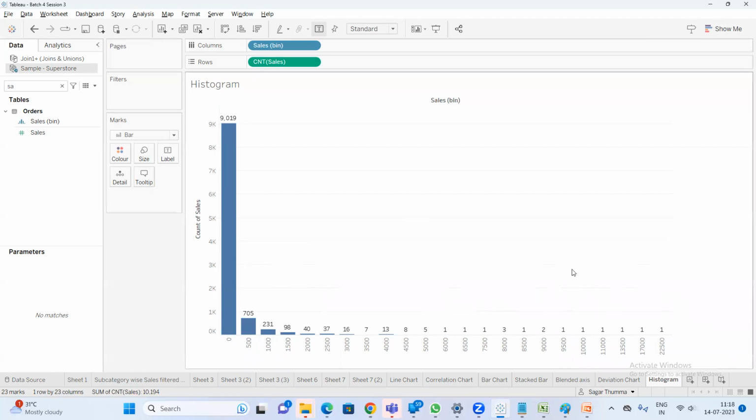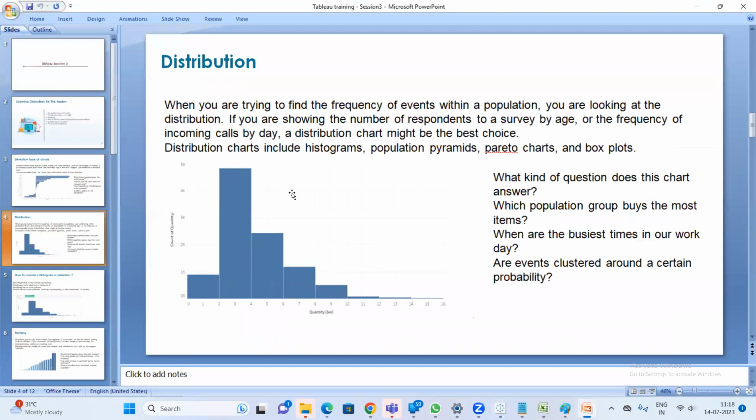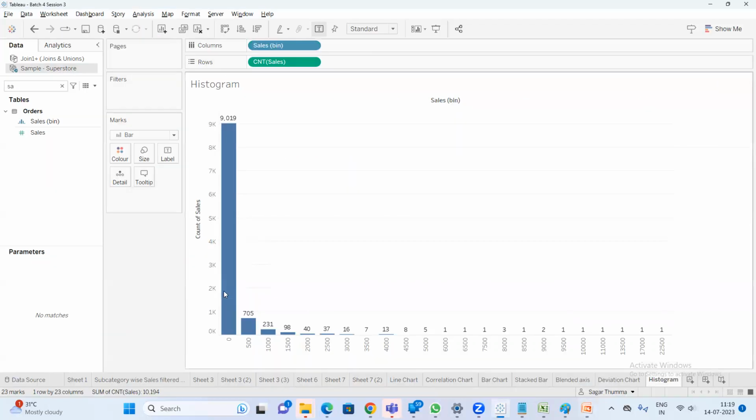This way we can see the frequency of the measures, and where the frequency is more. By seeing this particular data, I can say that in $0 to $499 my frequency is more, the sales is more. That means most of the people are purchasing the products which are less than $499. So that is about the histogram chart. This is a very important chart. It looks like a bar chart, but this is called a histogram, because it is showing you the frequency of the measures.